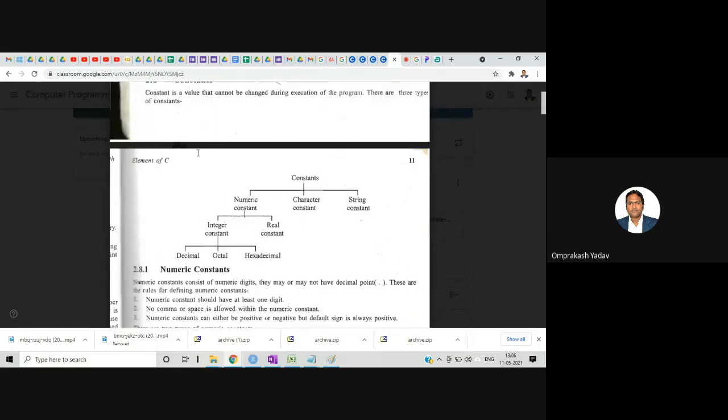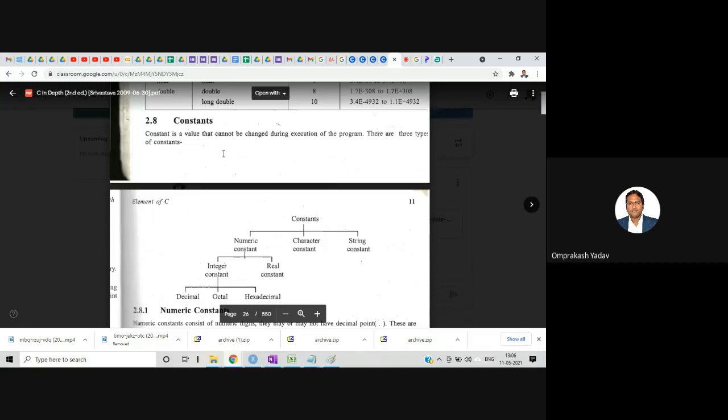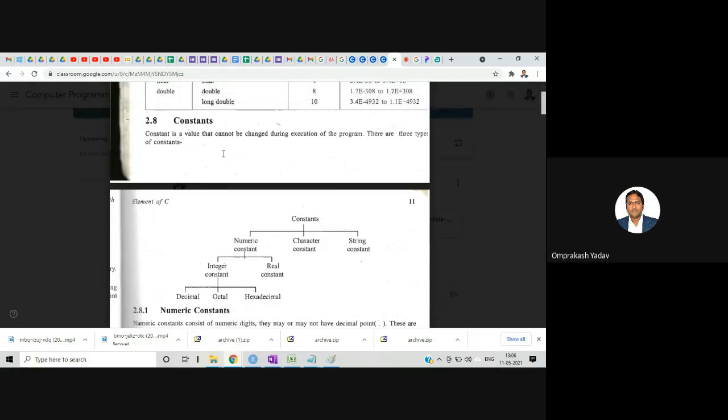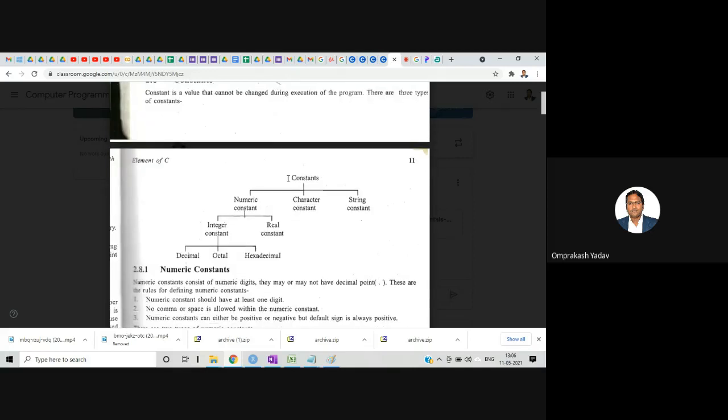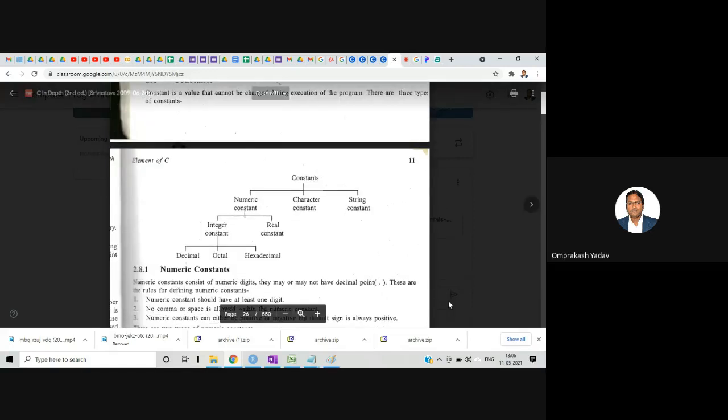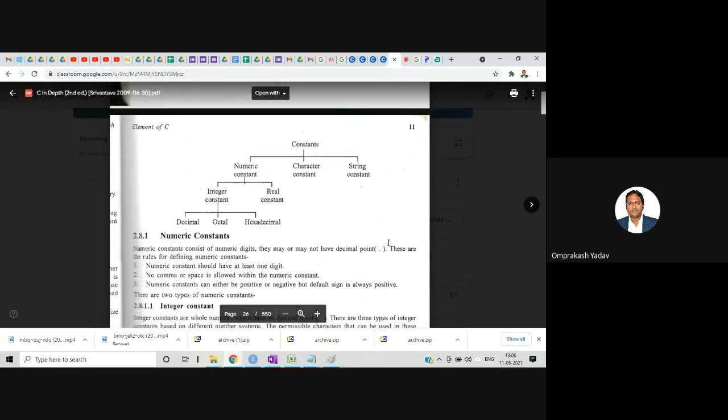Now let's see a few things about constants. We learned about variables in the C language, and now let's see constants in the C language. As the name suggests, a constant will be constant throughout the program; its value will never change. If you see the tree, the constants in the C language are divided like this. Just 1 minute, let me have the pen.